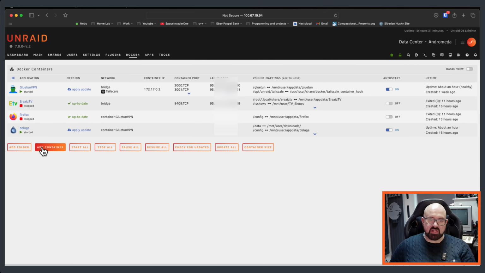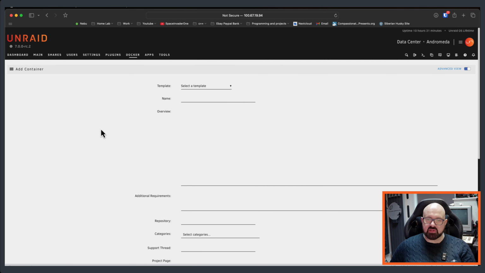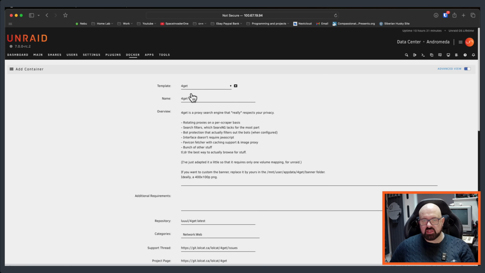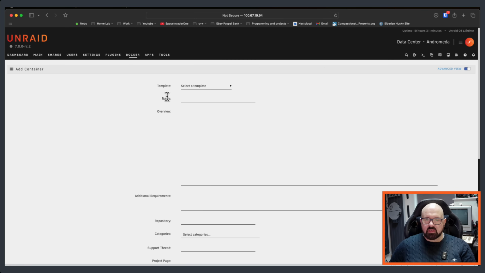So to do that, I'm just going to click add container here. I know that sounds a bit weird. And I'm going to select 4get. So this is the original template. And I'm going to click this little button here to delete it. That way, Unraid's not going to get confused as to what template's what.